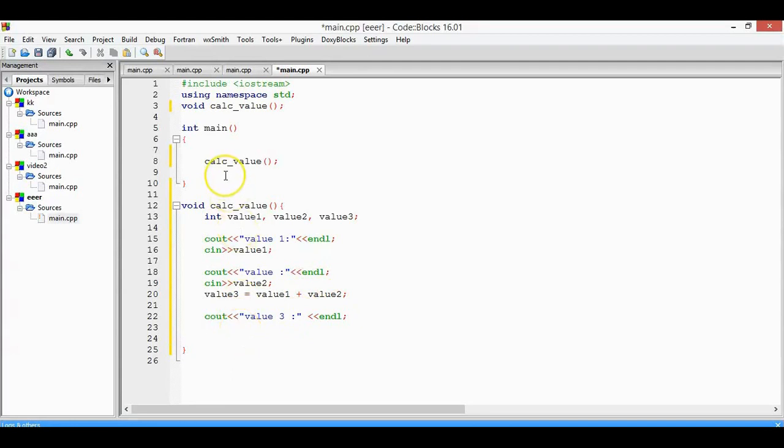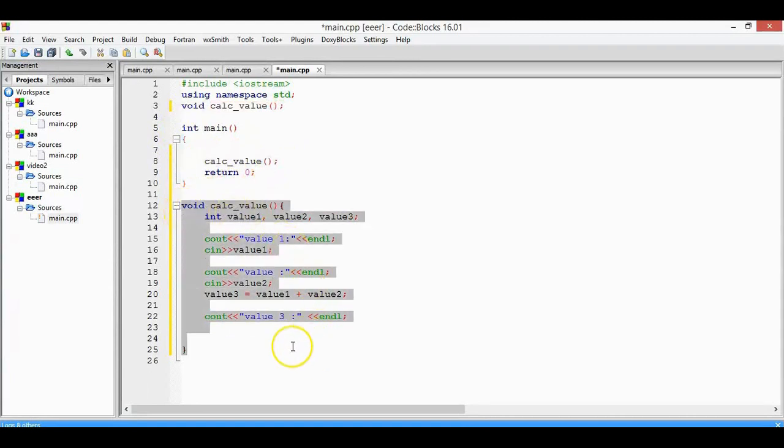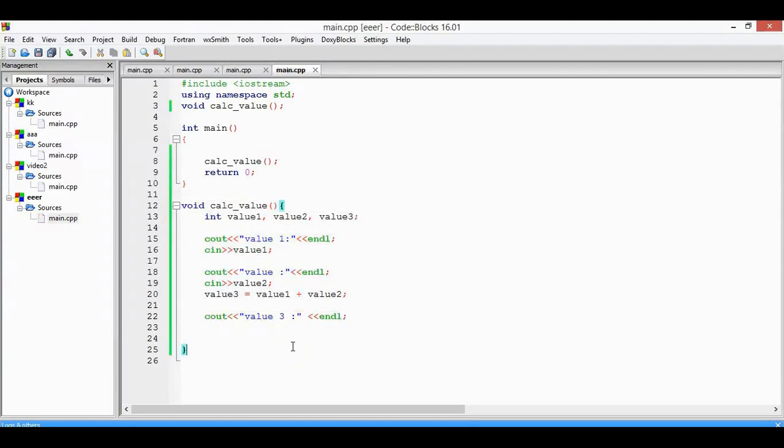You can see here, this is our declaration of the function. This is where we call the function. When we run this code, it will read the main function first. In this function, it will call the other function, calculate value, so it will read the definition of that function right away. Let's try build and run.